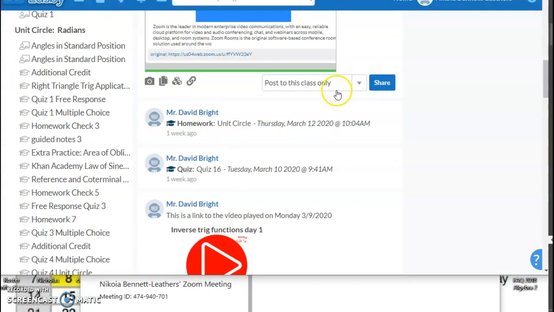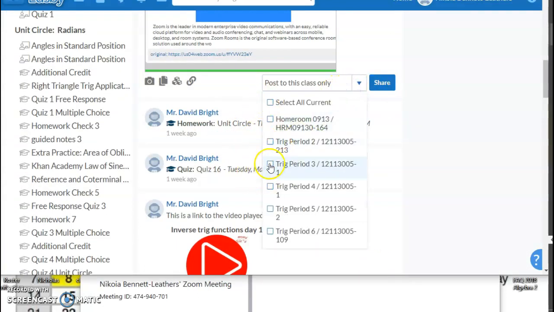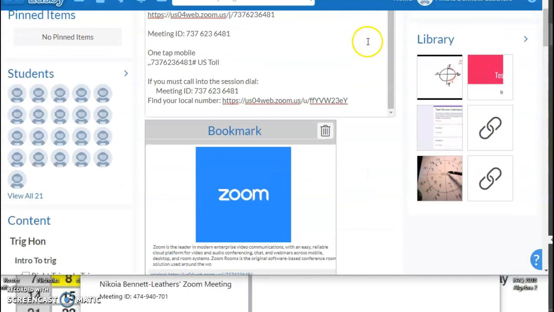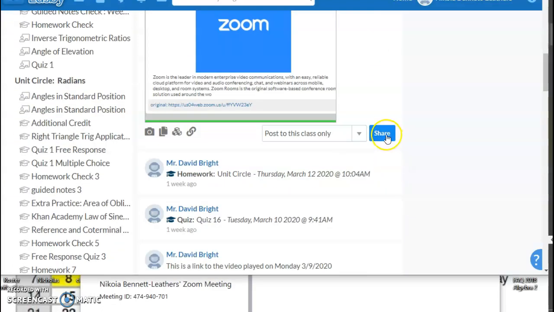All right, so I would post this onto Edsby, and I just go down here and I hit share, and I want to only share with first period, so make sure you don't click any of these options, just hit share, and it's going to only share this with first period. So I'm going to actually share this now.